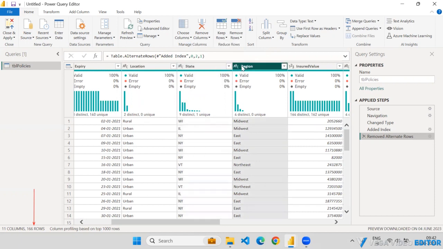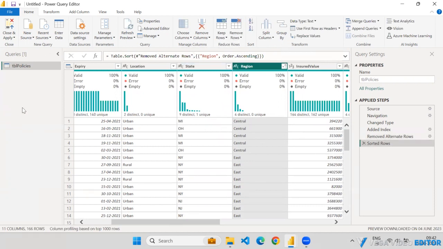Suppose you would like to sort the data on the basis of a region, so there is an option called sorting A to Z. It will sort the data in A to Z order: A, B, C, D, E, F, Z. If you want sorting in descending order, you can select the bottom option, Z to A, and it will sort the data in descending order.